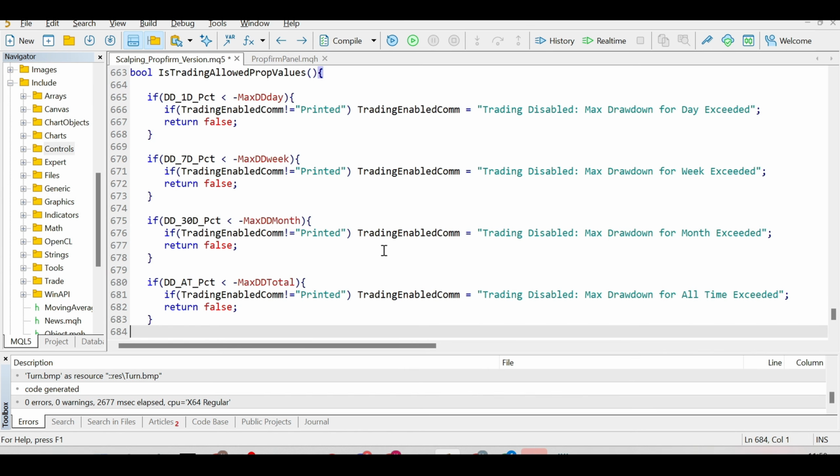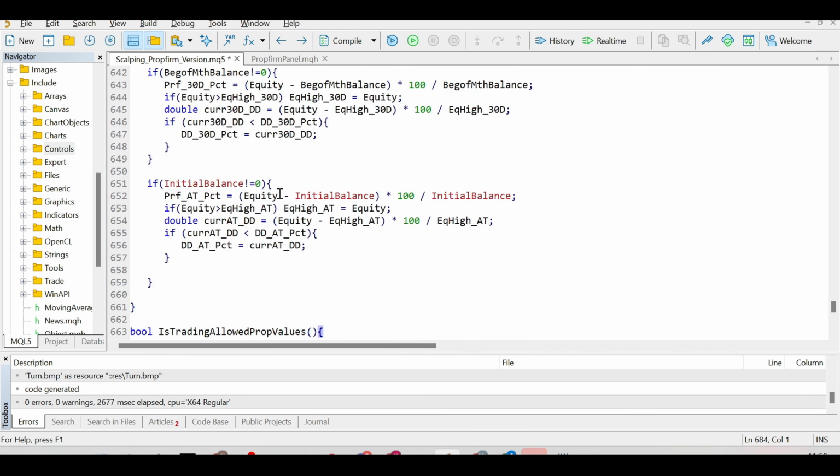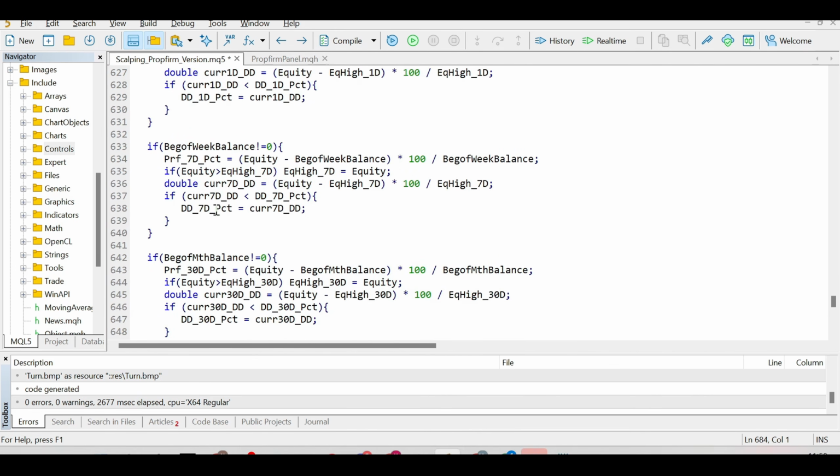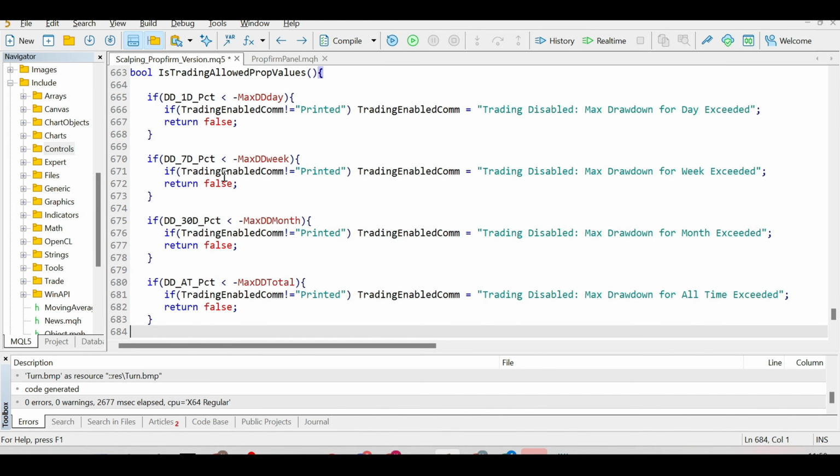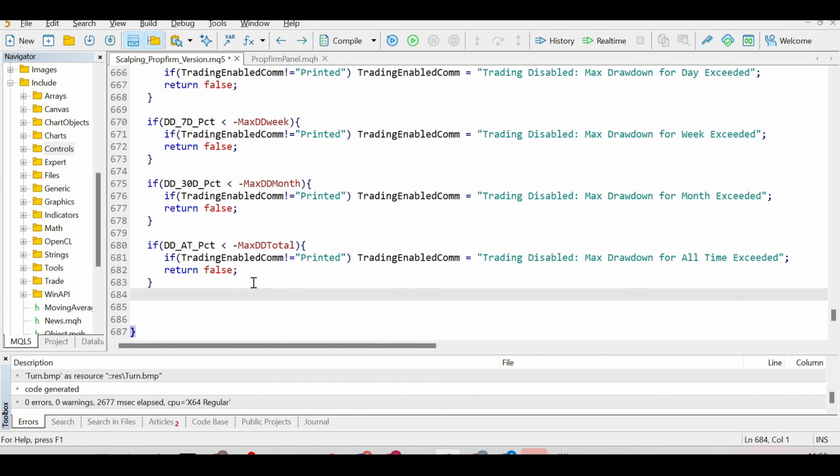Then we do the same for 7 days. So checking the 7-day drawdown percentage variable that we have updated here versus whatever is max allowed. And then if it is lower than that, then we need to disable the trading. So if the trading enabled comment is not equals to printed, and you understand the logic of printed from the last time, then change the trading enabled comment to this and then return false, meaning that the trading is not allowed. Same for 30 days and same for all time percentages.